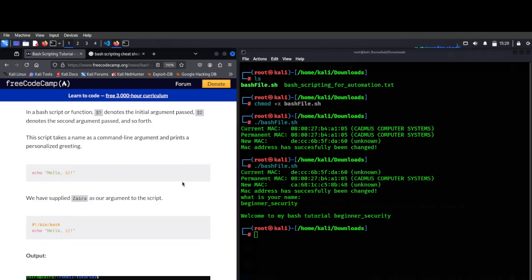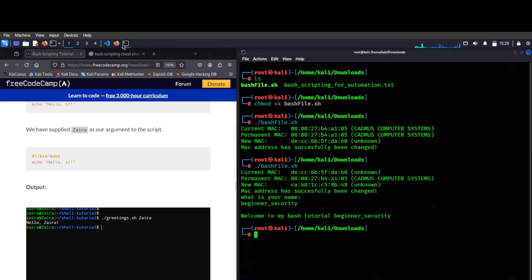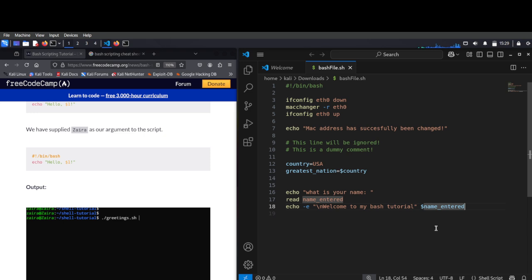So command line arguments in a bash script or function: one denotes the initial argument, two denotes the second, and so forth. This script takes a name as a command line argument and prints a personalized greeting. Let's see that in action. So echo hello my friend, and then the dollar sign. I guess it does something, so I'm going to have to figure that out right now.